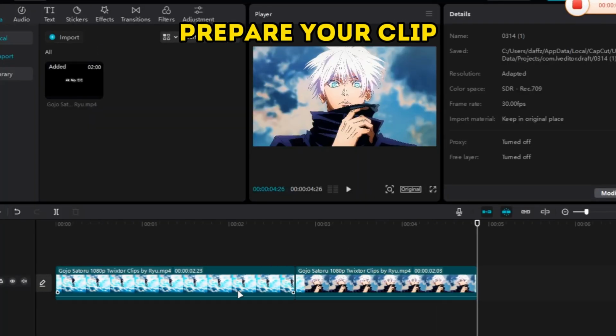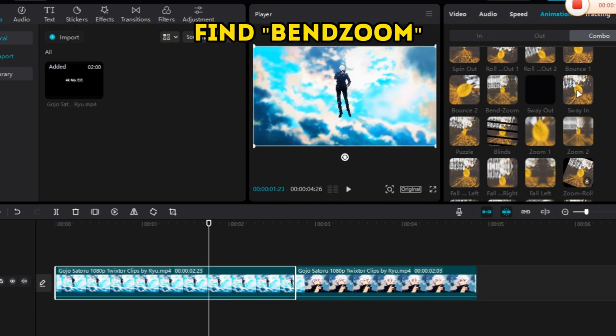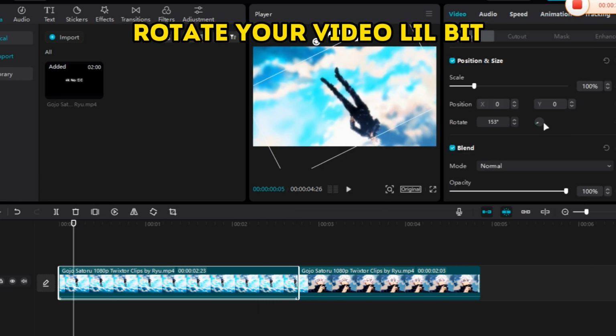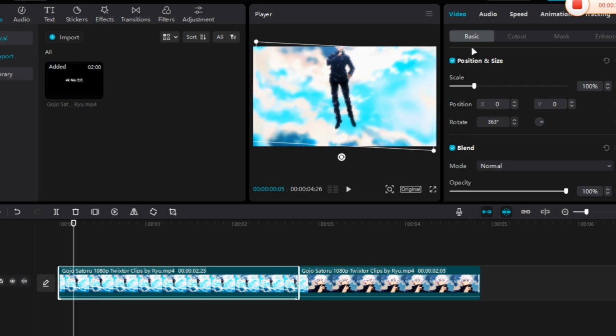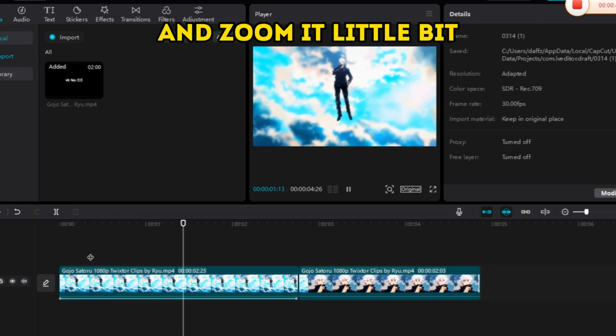Prepare your clip. Go to animation and select combo. Find bend zoom. Rotate your video a little bit. And zoom it a little bit.